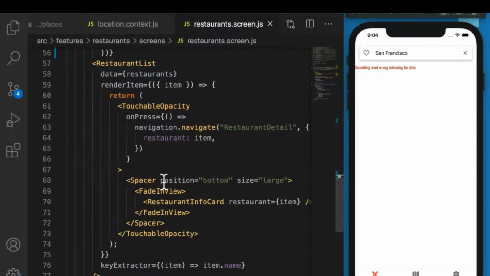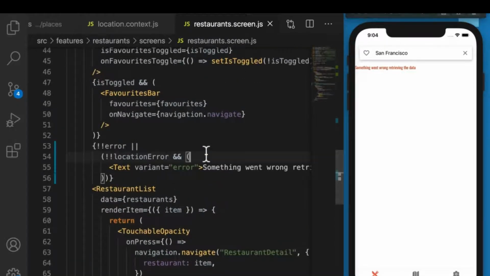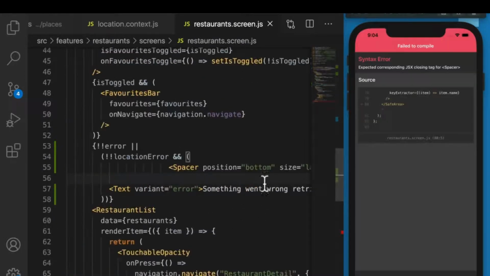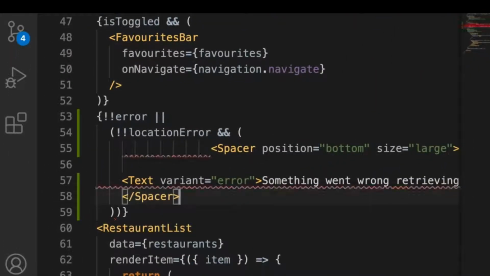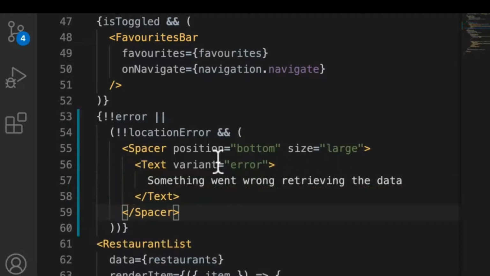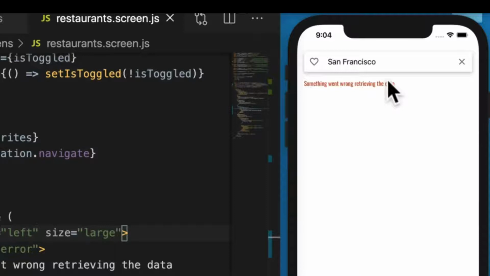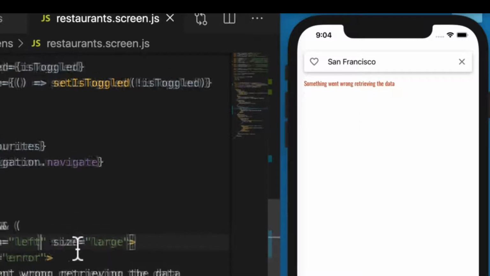But we could go a bit further. One thing we need to do here is we could stand to have a bit of space around it. So let's add a spacer. And let's say that the spacer goes from the left large. And so now it's indenting properly. So, something went wrong retrieving the data.